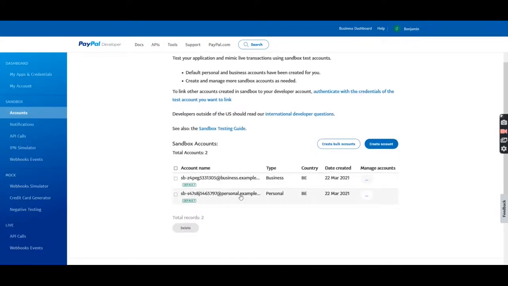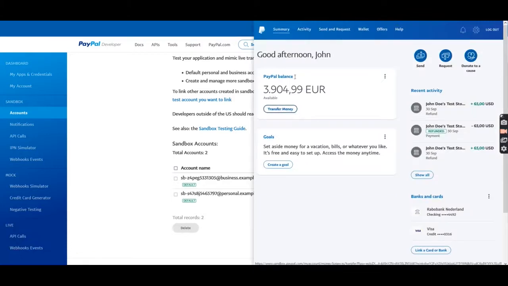Basically the business account is where the money is going to be received when you get paid. And personal account is an extra account that you get just to make payment, so that you can test. If you click on the three dots, view edit account, you can get the full email and the password so that you can log in into the sandbox. I'm already logged in, and so this is what the balance is of that user currently. This is all virtual, this is not real money.